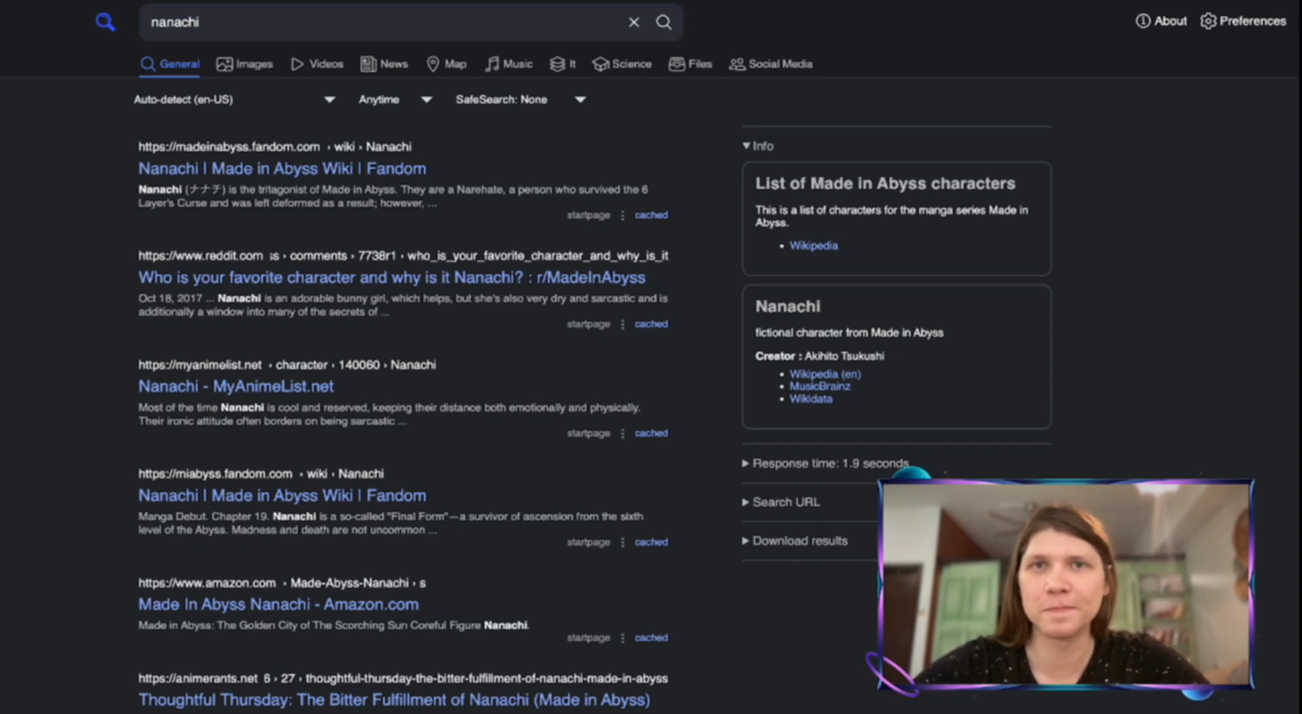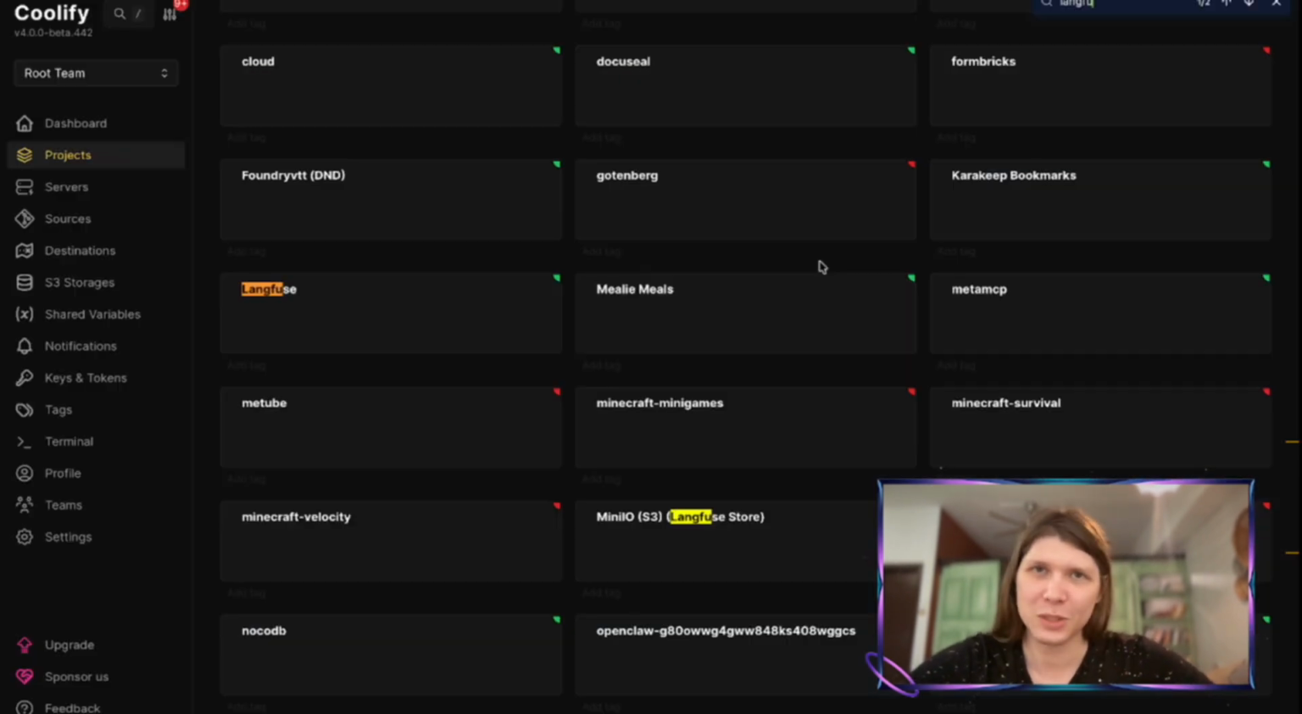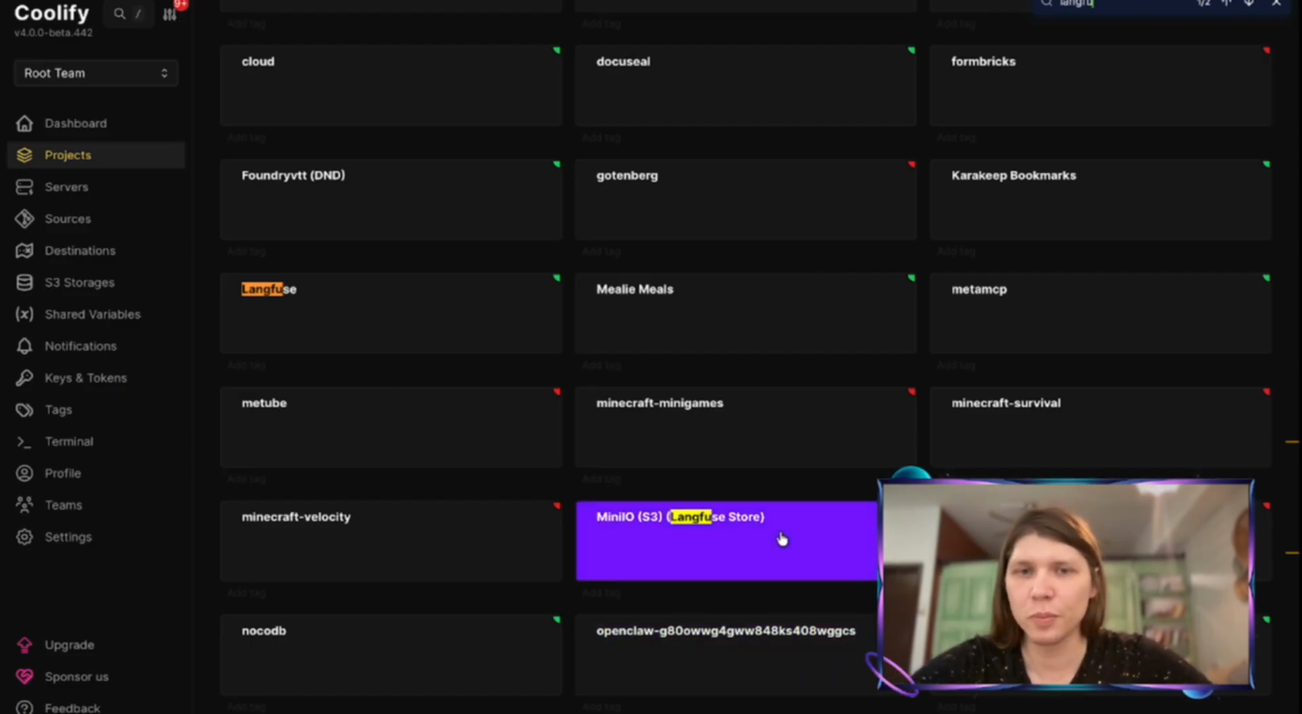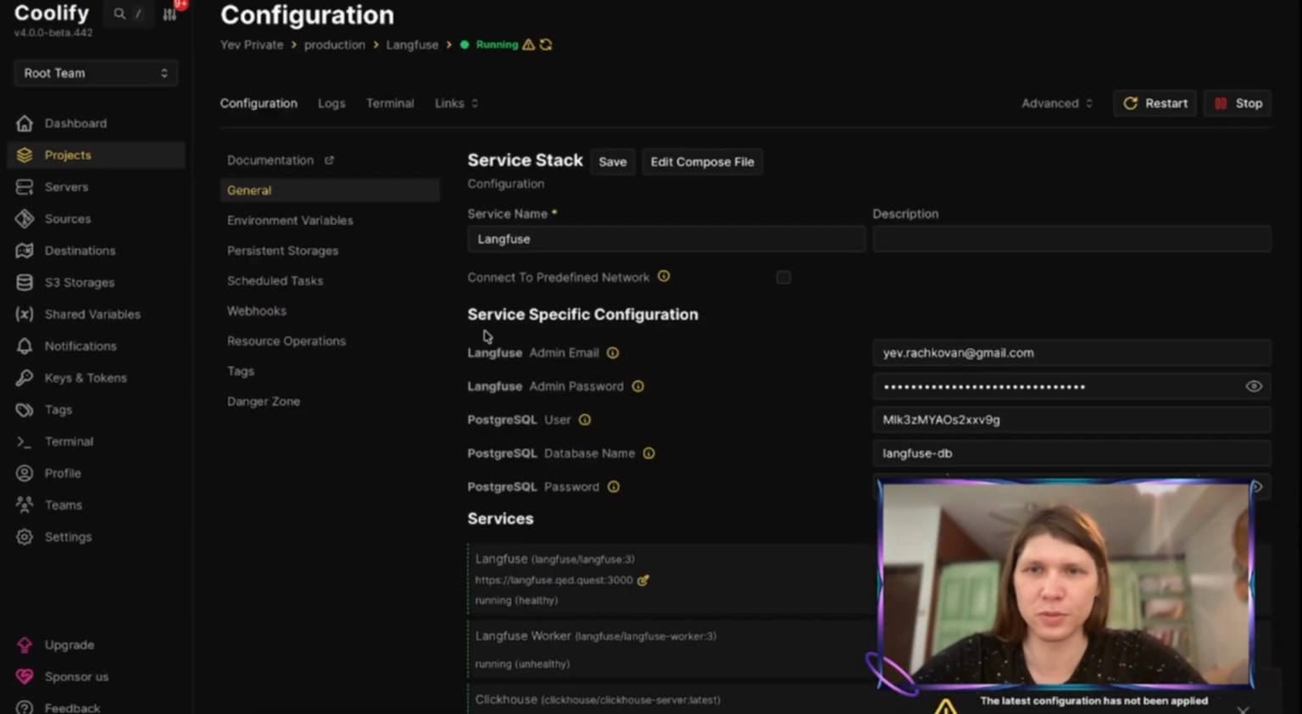Let's move forward. In 6th place, we have LangFuse. And I have a LangFuse installation with MinIO, which is S3 compatible storage, so all of the data is stored there. We will not dive into MinIO because it's more like a database, but we will dive into LangFuse.